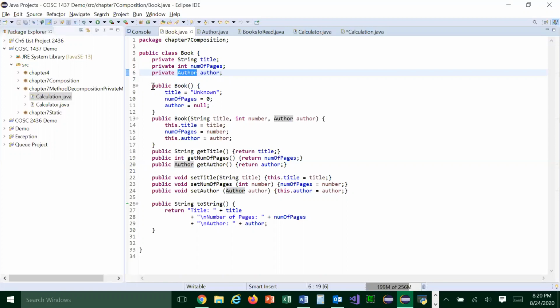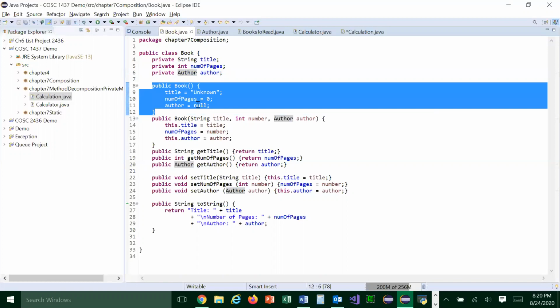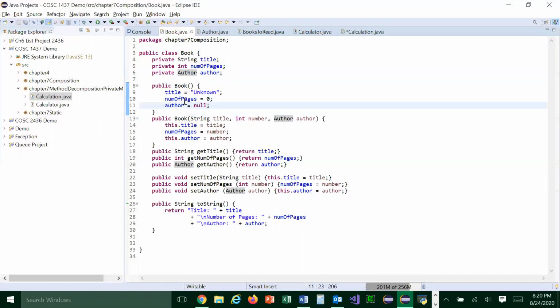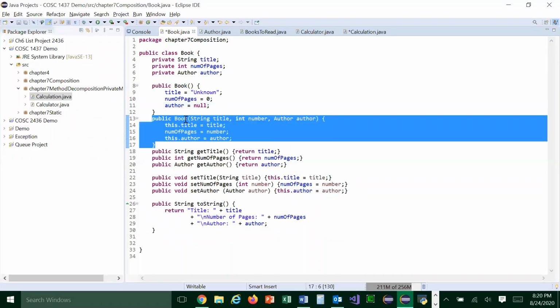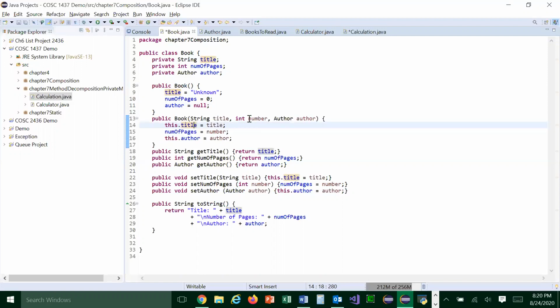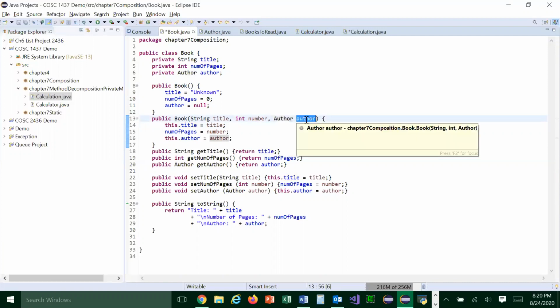And then I have a default or empty constructor. Since author is an object, you don't initialize it to empty strings, because that's for the string type. You initialize it to null. That means it does not exist. It doesn't point to anything. And I'm overloading the constructor here. So public Book accepts a string, an int, and an author. Notice this is the class type, right? So this author is once again not a simple type, but an Author type.